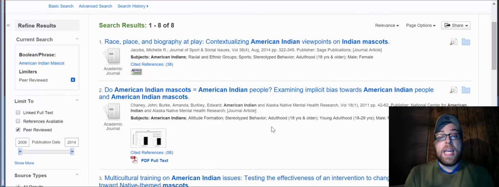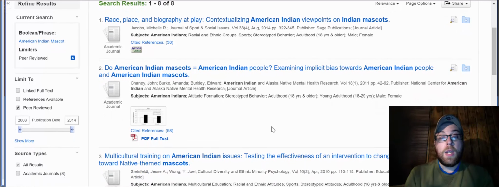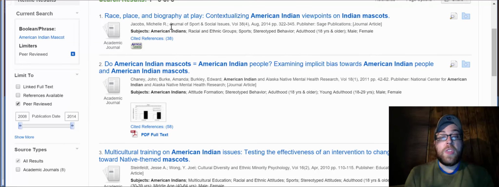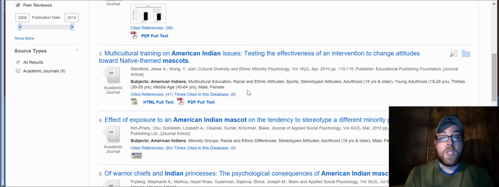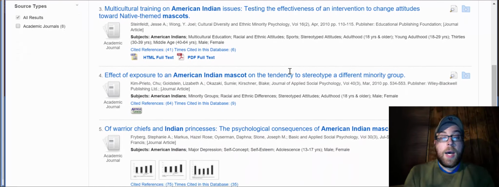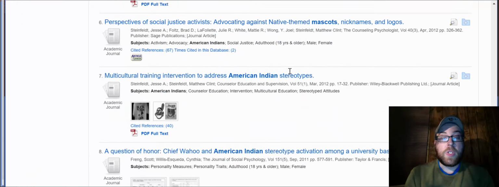So what I would do now is look through these results and see which one appears most interesting. I might look at the different journals that things come from. For example, this one comes from the Journal of Sport and Social Issues. In some of these other articles, they come, for example, from Cultural Diversity and Ethnic Minority Psychology. So I might look through these and find one that I think is the most interesting.